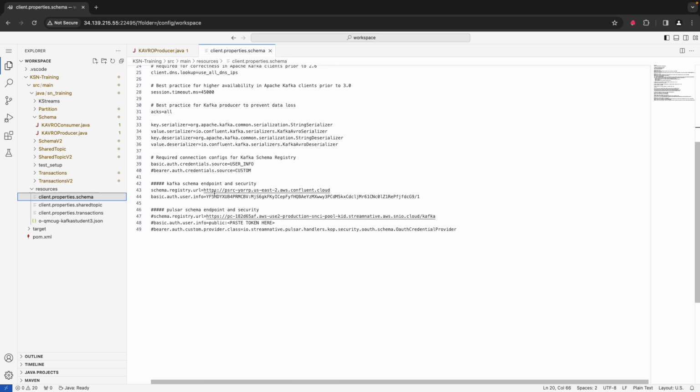So I'm going to scroll down here, and we have our Schema endpoint here. I'm going to go ahead and comment out this Schema registry URL as well as this basic auth user info from the Kafka endpoint. We're going to continue to use basic auth credential source as user info as long as we're using the JWT token.